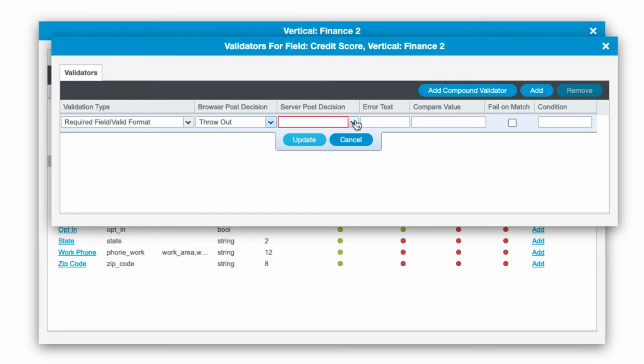Now, a server post decision means that when the affiliate posts you a lead, and let's say that credit score is missing from the lead itself, and we're saying, well, this is required, I'm requiring this field to be present on the lead. So this dropdown is telling us, what would you like to do with that lead if it's not present on the server post from the affiliate? So you have two options.